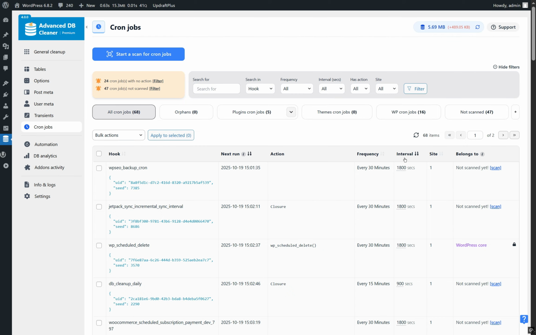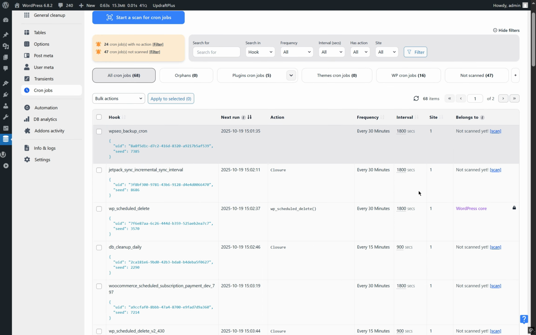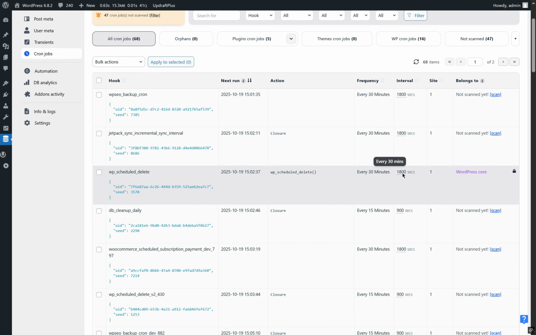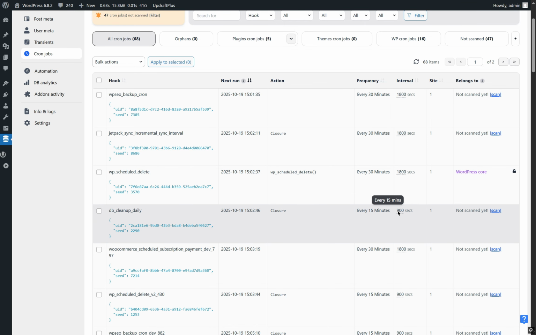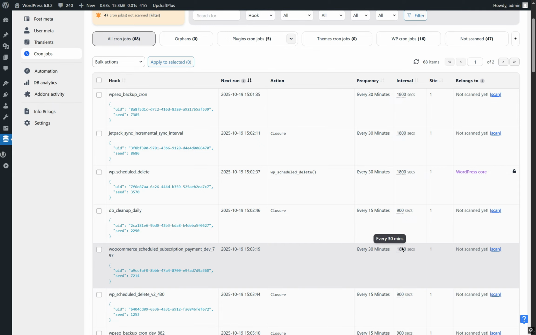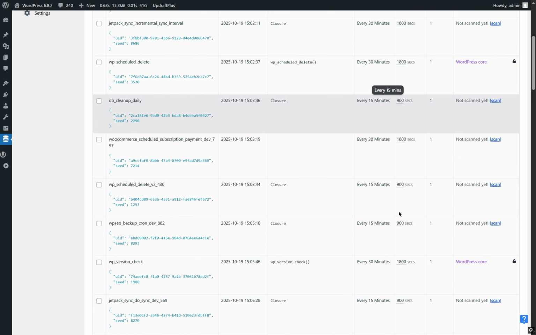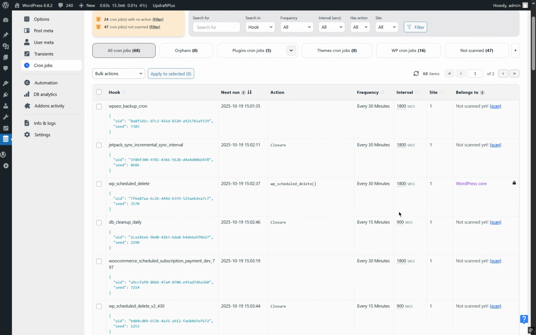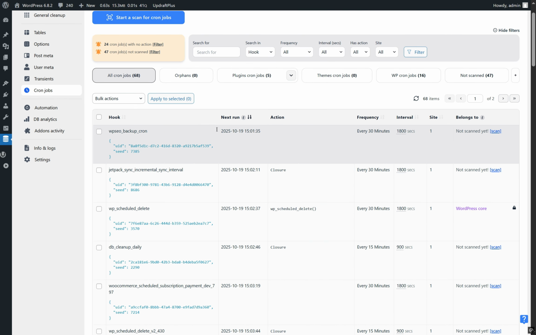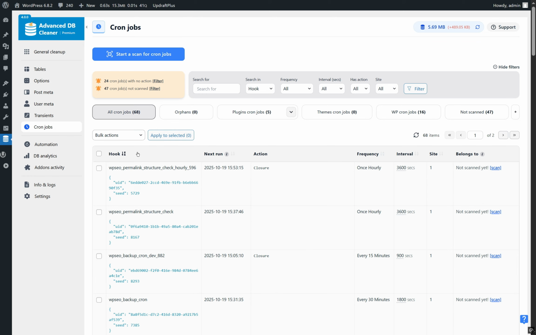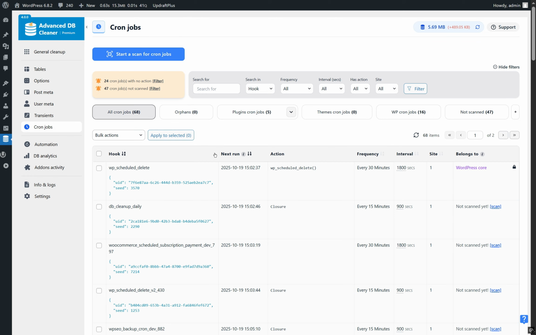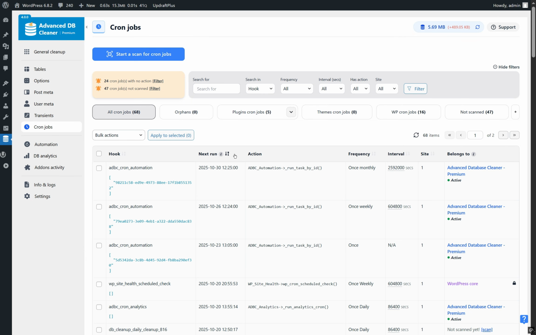The Interval column shows the exact interval in seconds. When you hover over this value, a tooltip appears displaying a more human-friendly description, such as every 15 minutes or once daily. This helps you quickly interpret timing without doing any conversions. You can sort the list by any column, for example, by cron name or next run date, to quickly find specific jobs or those scheduled to run soon.